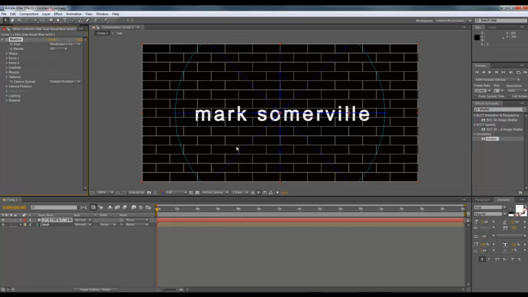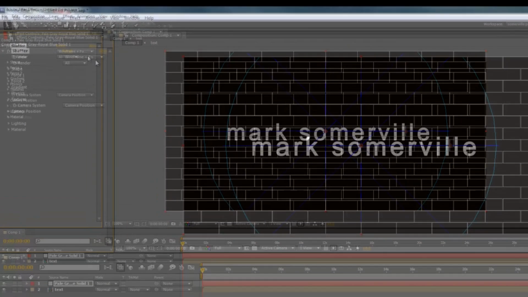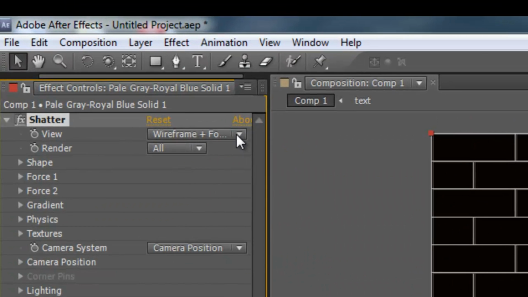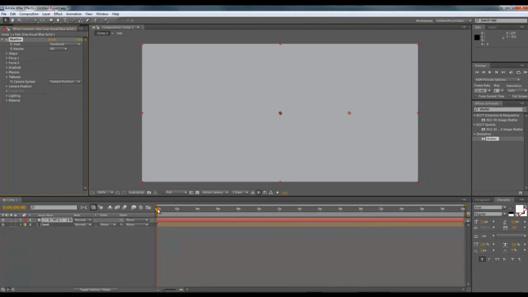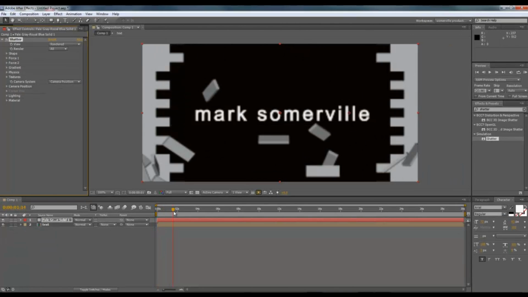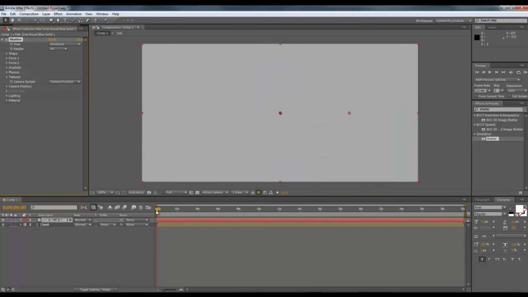Obviously you've all probably used shatter before, and that's what you end up looking at at the first start, with it on a wireframe. So we need to change the view to rendered. Now we have the wall shatter and our text behind it, but that's not the effect that we're trying to get.